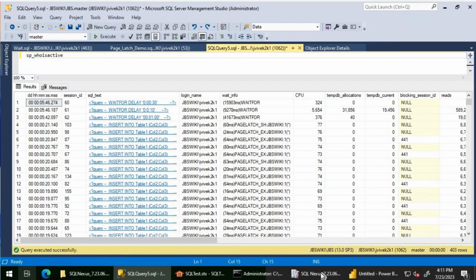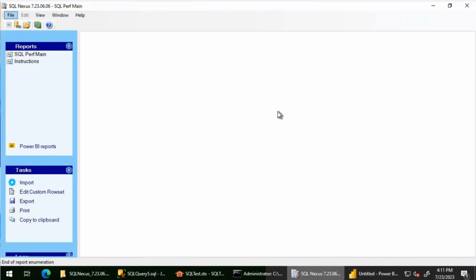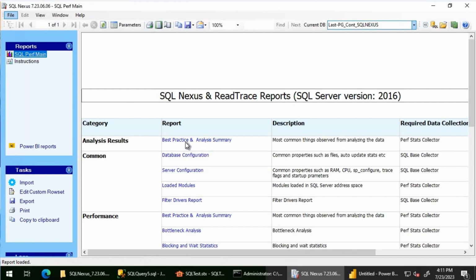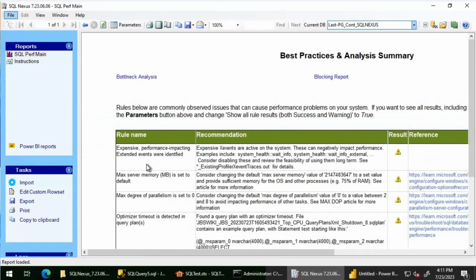Okay, so I've loaded the SQL Log Scout data into SQL Nexus. I'm going to look at the information here. First I will look at the best practice and analysis summary. The first one basically tells us we have expensive XEvents, a maximum memory warning, and max degree of parallelism is also set to 0.